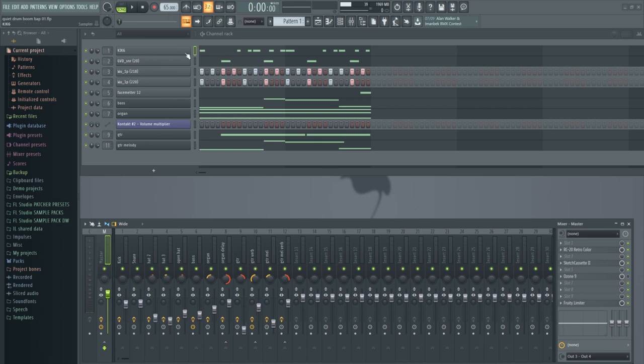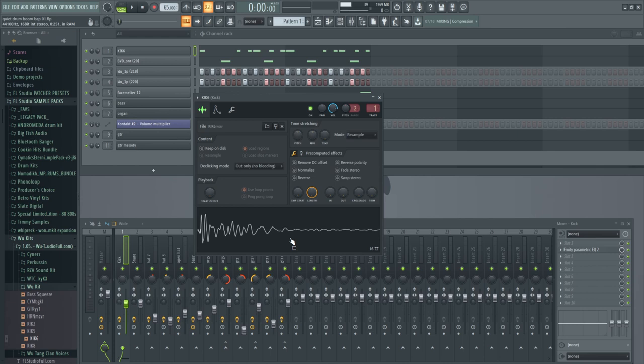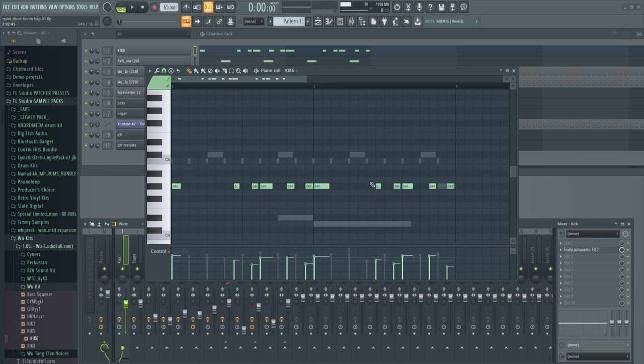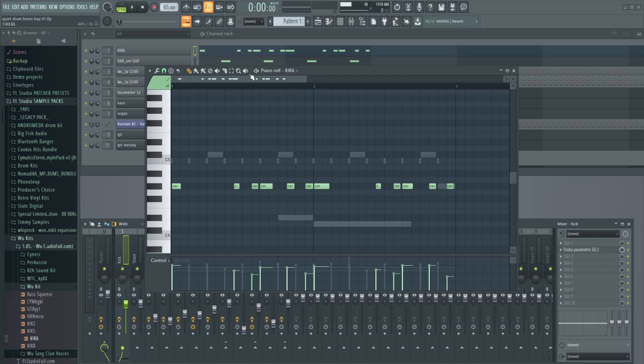All right, the kick drum. For the kick drum, I went through my sound library and I found a kick drum in Wu Kits, which is RZA and Wu-Tang sound kits. You can see over here, here's the name, here's the sound file itself. Let's take a look at the pattern. Let's listen to this pattern and see what it sounds like, and then we will talk about it.